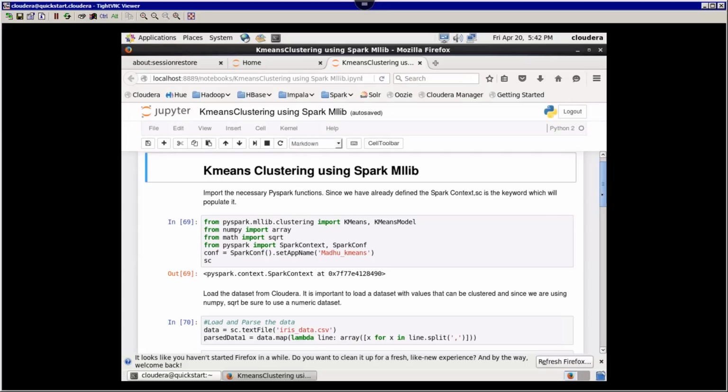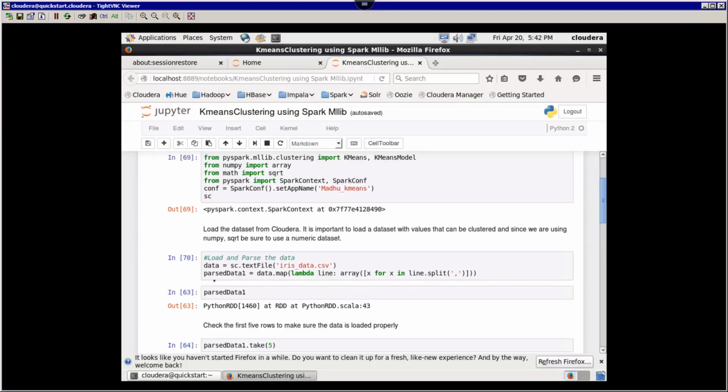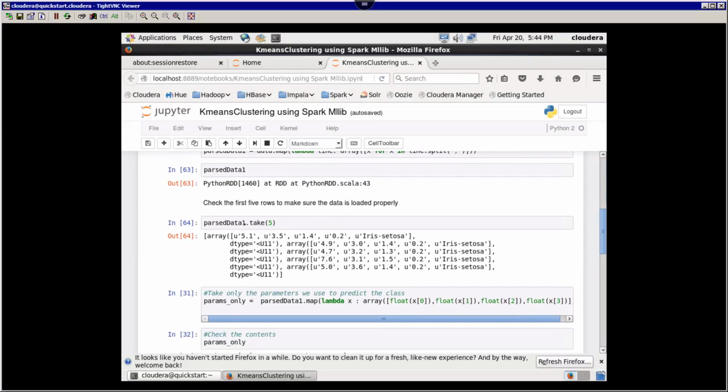The next step over here is to load the data set. I will be using the IDS data set from this machine. And the next step is to parse the data. As you can see, the parse data statement is right over here, which has data.map. Data.map is used to load the data set, and the split function is used to split by the comma. As you run this, you can see that it contains a Python RDD. This statement is to load the first 5 rows of the dataset and to see if the dataset has been loaded correctly or not in this code.